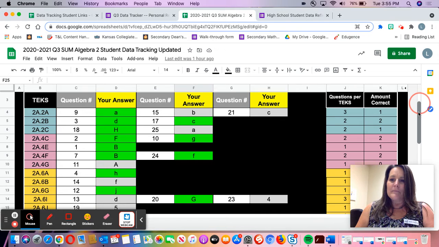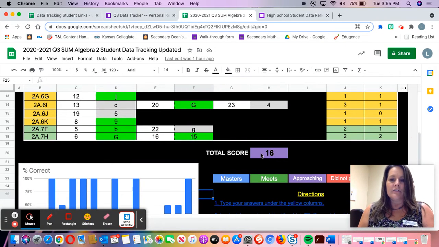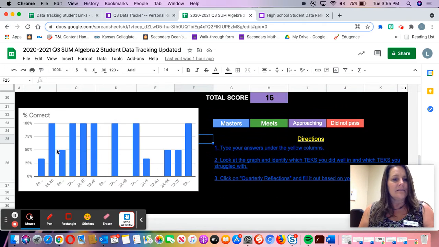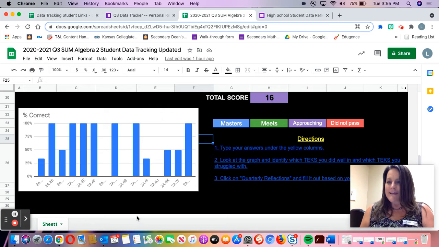The things that self-populate: amount correct. So out of the 3 TEKs, I got 1 correct. That whole column self-populates along with the total score, and the color coordinates to their related star score. The last thing is the bar graph, where students get a better visual of how they did by standard.